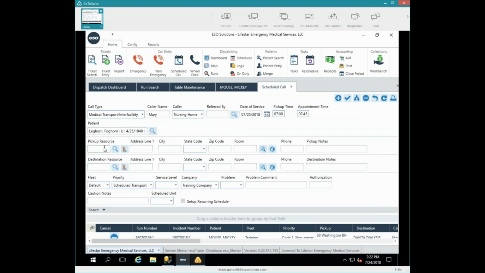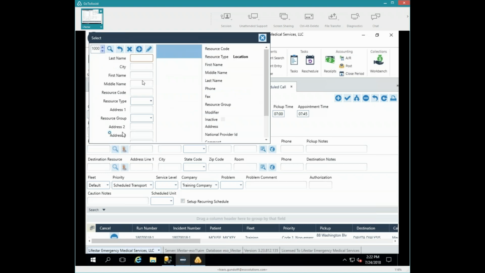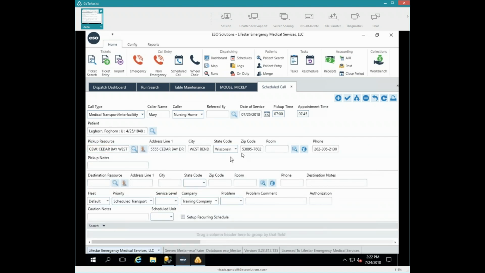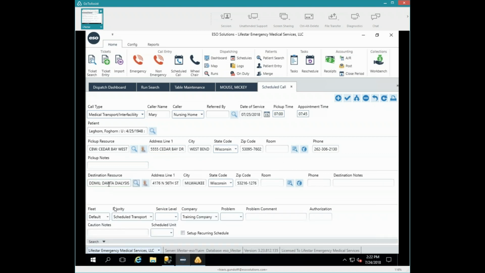Then I pick my resource. So I think CWB was one of our nursing homes. Nope. CDW. Oh, was it CDW? Yes. B as in boy. CBW. We'll get there. Perfect. That's right, Cedar Bay West. Okay, so I'm picking up from Cedar Bay West. We're taking him to renal dialysis, I guess MIL. Bingo. So again, if I know the codes, I can put the codes in.